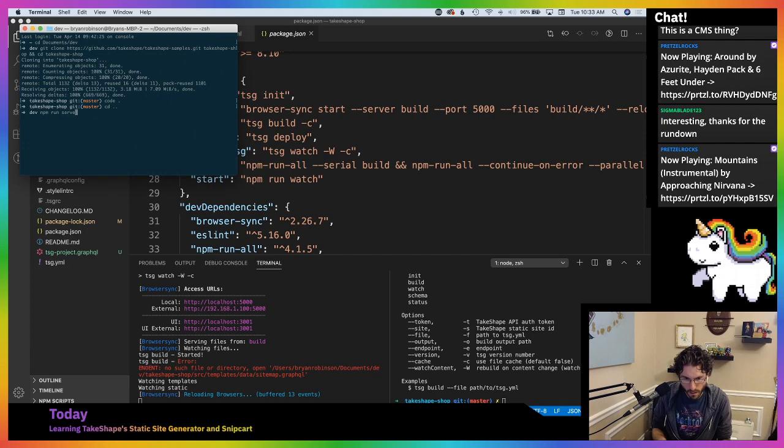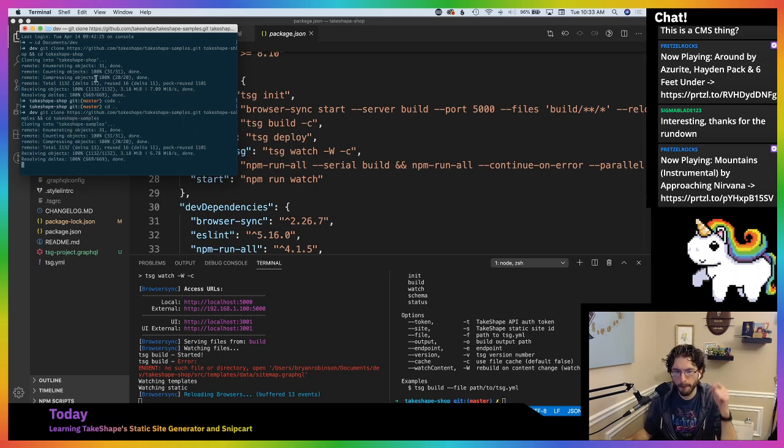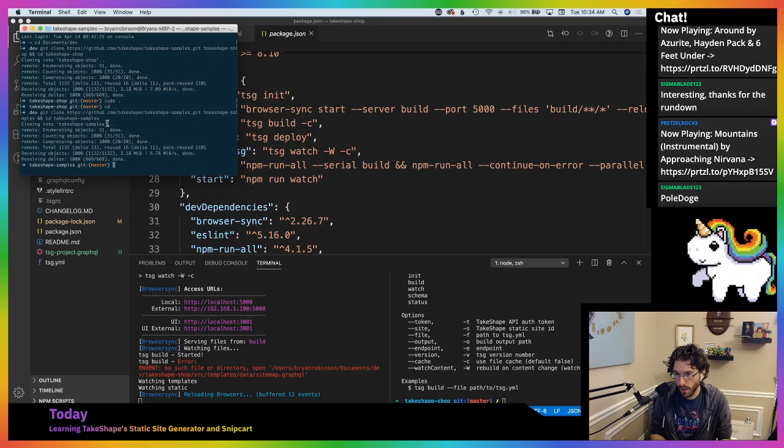CD. Git clone TakeShape samples and CD TakeShape samples. Okay. Code here.